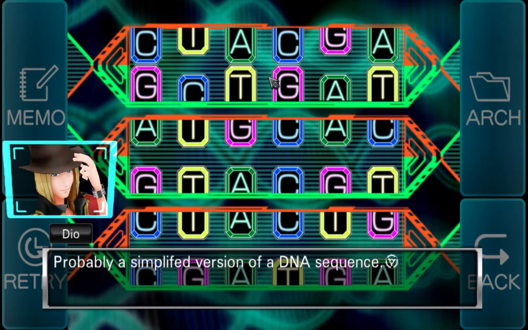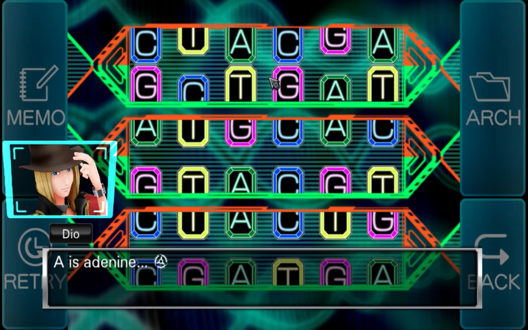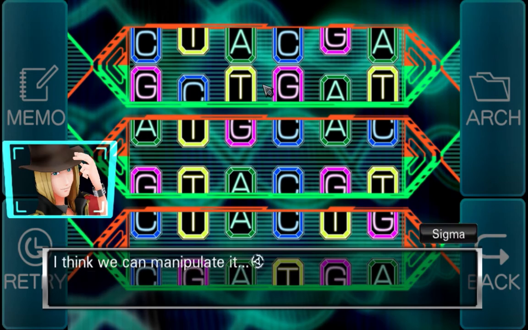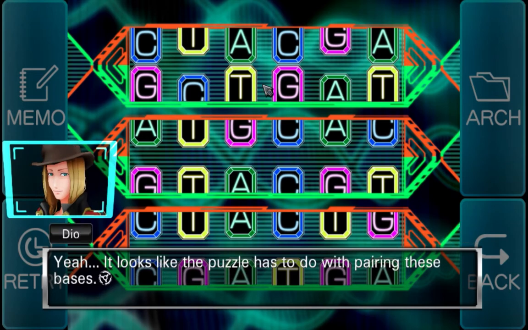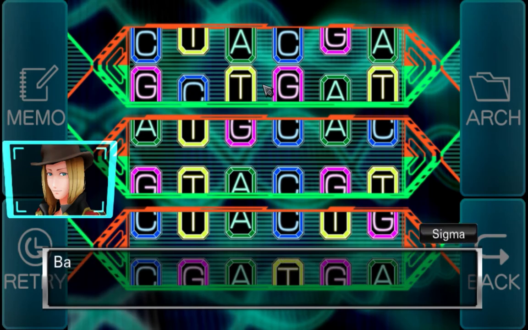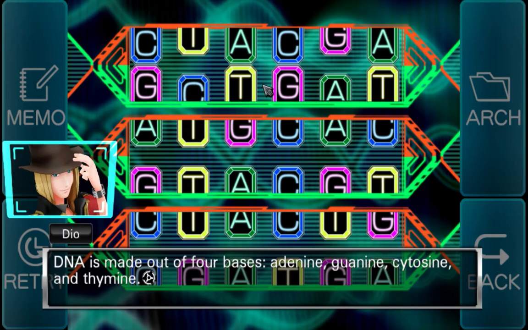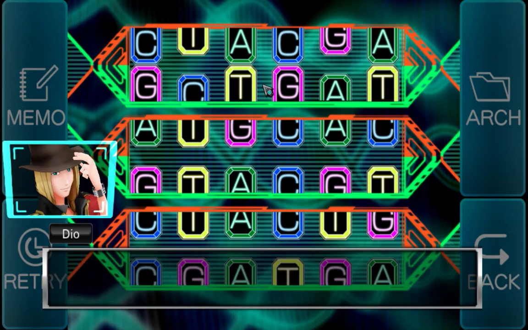Probably a simplified version of a DNA sequence. A is adenine, G is whatever. I think we can manipulate it. Yeah, looks like the puzzle has to do with pairing its bases. I knew it would be too easy. Bases? Yeah, DNA is made out of 4 bases. Those words which I don't want to pronounce. However, you can only bind A and T, and G and C.